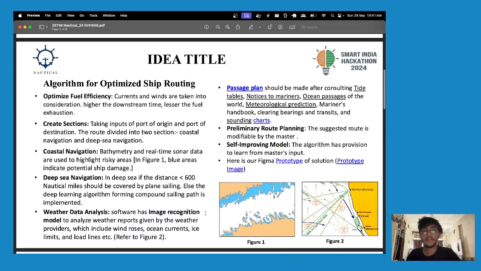So, here is a brief about our idea. What we are targeting with our solution is to optimize fuel efficiency, and create sections, like the blue and the orange sections you'll see here. These are the different sections so that our ship travels on a safe path. For coastal navigation, we have to take into account real-time sonar data. We have to highlight this.